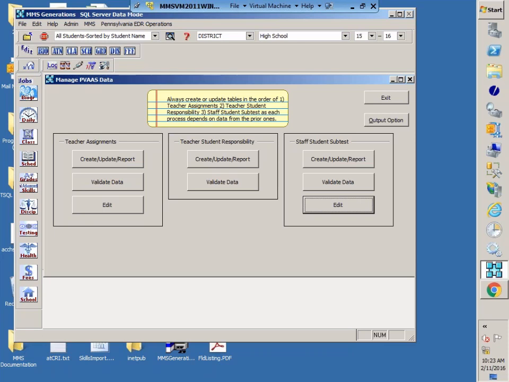Run the create update teacher-student responsibility process for each school. Run the validate process for teacher-student responsibility and correct any issues found. Use the teacher-student responsibility listing to get an overview of your data. After you are sure the assignment and responsibility data is correct for all schools, my emphasis, run the create update staff student subtest table process in any school. So it doesn't matter which school you're in, it's going to pull all schools from your database, regardless.